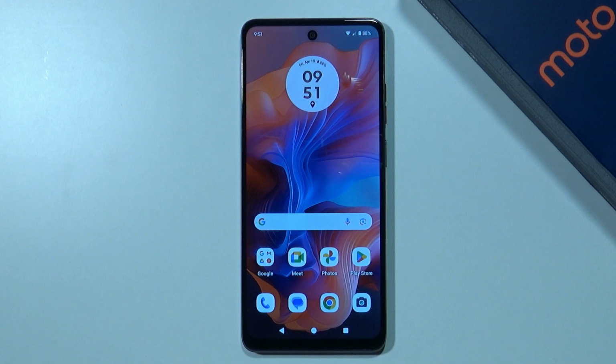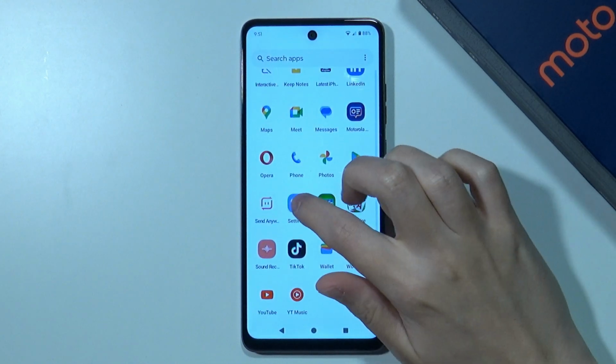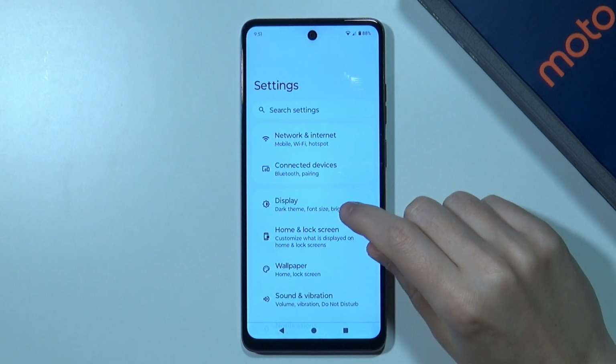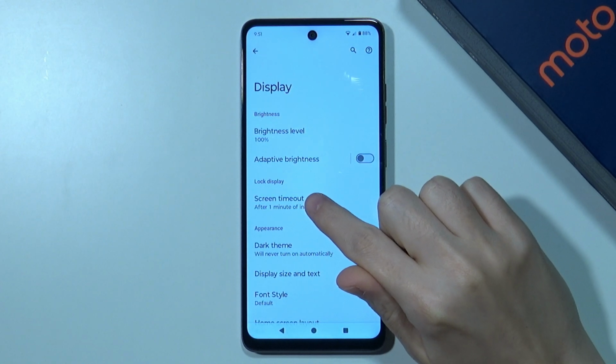Hello, in this video I'm gonna show you how we can change the screen timeout on the Motorola Moto G04 and G04s. In order to do that, first we need to open the settings. So let's find the settings in the apps. Now we need to open display. And finally over here where we have lock display, we also have screen timeout.